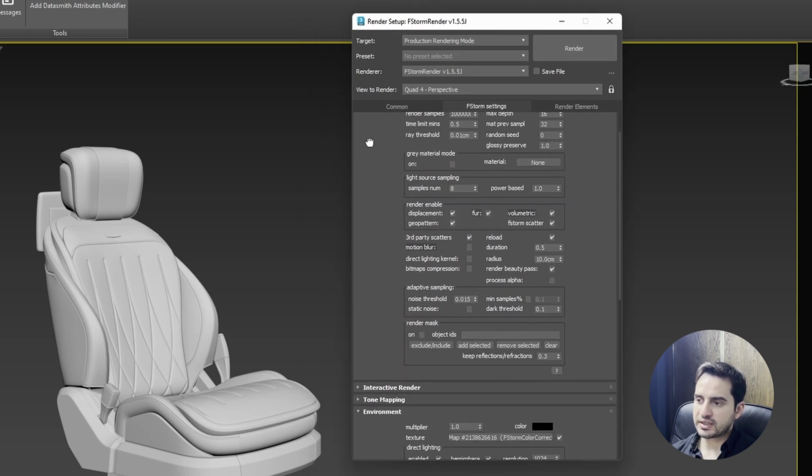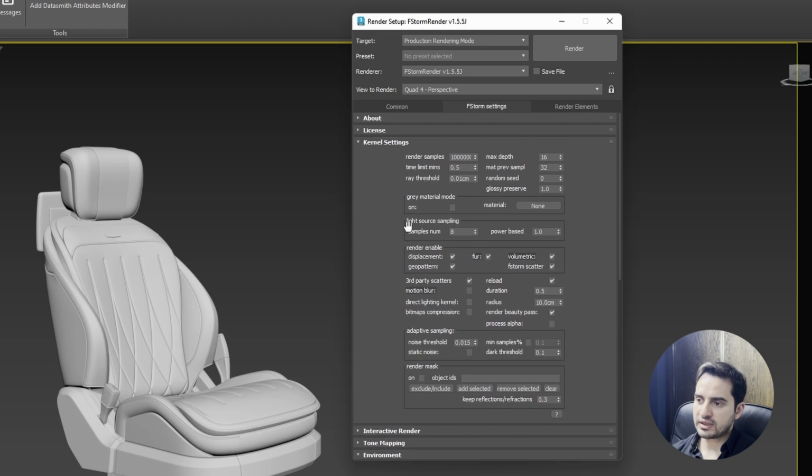So the kernel settings. These kernel settings are basically the render engine settings in Fstorm. Like 99% of the time, I simply bump up the render samples up to like 1 million, it doesn't really matter. You just put 1,0,0,0,0 to the maximum.